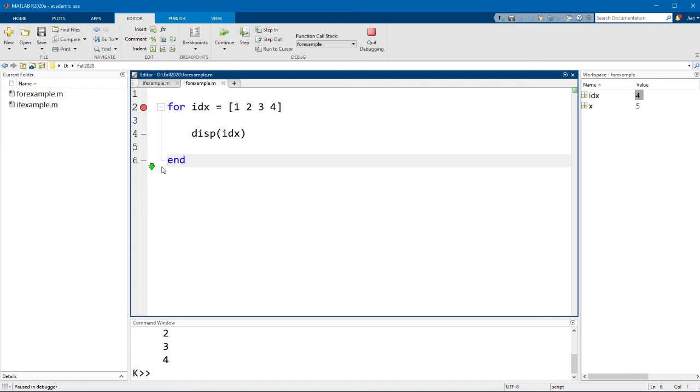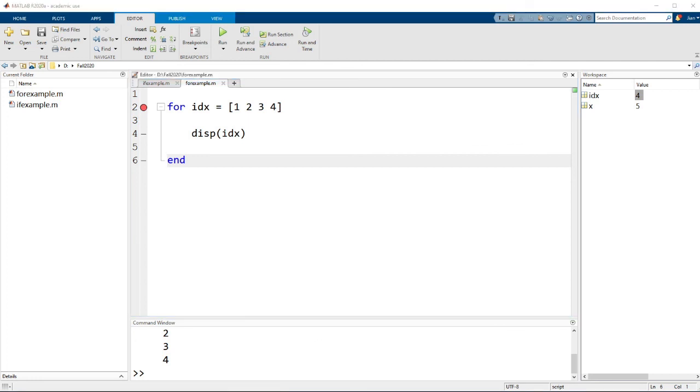And then the next time we click end, you'll see that it has a downward green arrow, and that means that we are now exiting the for loop. All right, so I hope you find this little video useful in helping you debug your for loops and if statements.